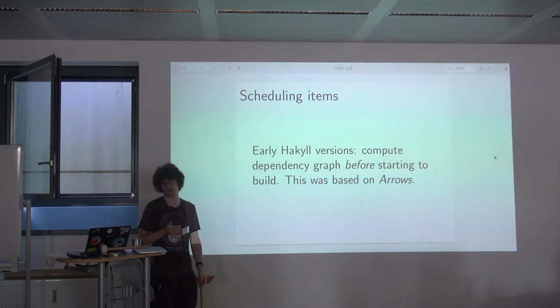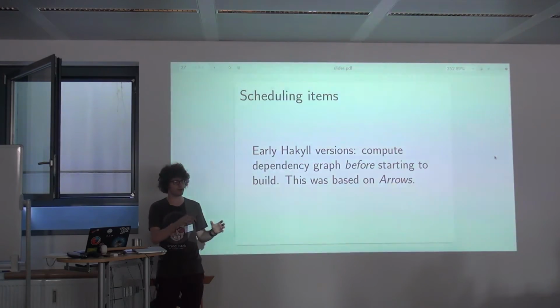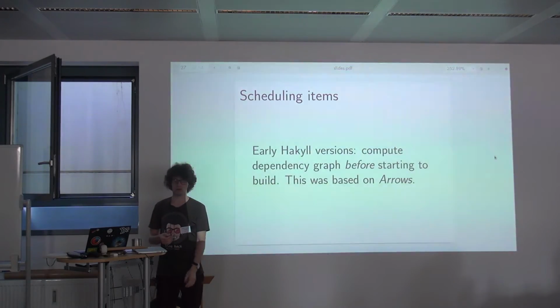The simplest approach you can take for dependency handling in build systems is you can just specify everything up front, like in a Unix makefile, for example. You just have a list of all the dependencies. And early versions of Hakyll were based on that. We were using arrows, which is also, like in Xmonad, a design pattern in Haskell. But firstly, arrows are very cumbersome to work with.